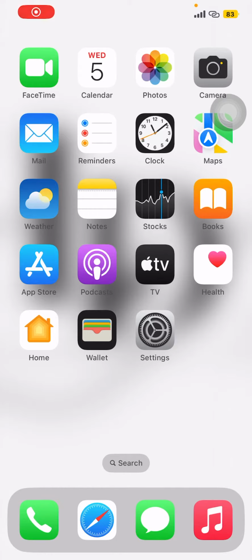Hi everyone, in today's video I'm gonna show you guys how you can hide apps on iPhone. You just have to download an app, then you'll be able to hide your apps on iPhone.